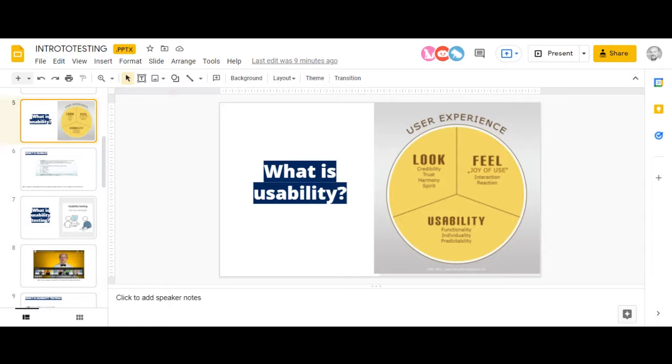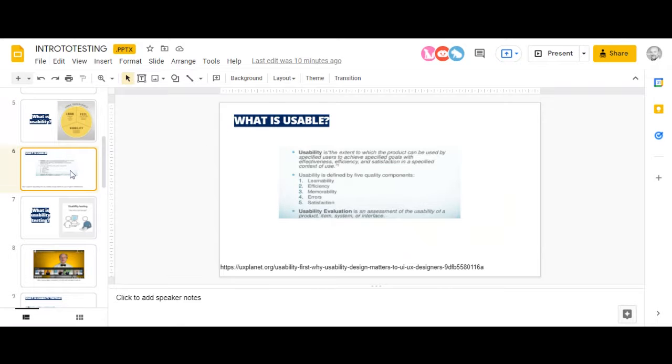But it really comes to, are users able to do what they want to do? Can they quickly learn the system? Can they remember the system? Is it actually pleasing to use? Is it efficient as well? So that is how we truly define usability.